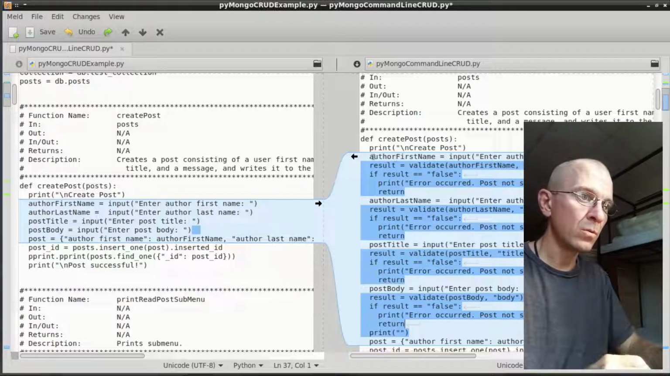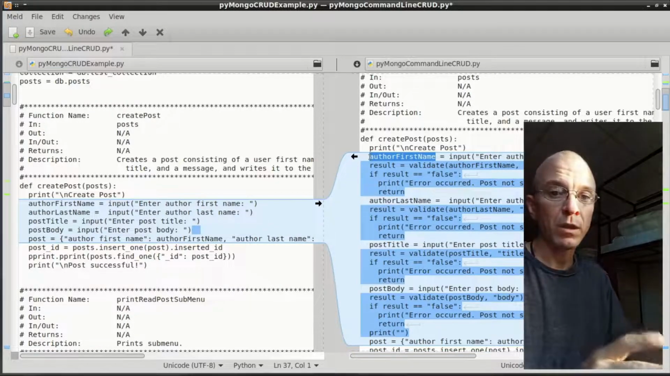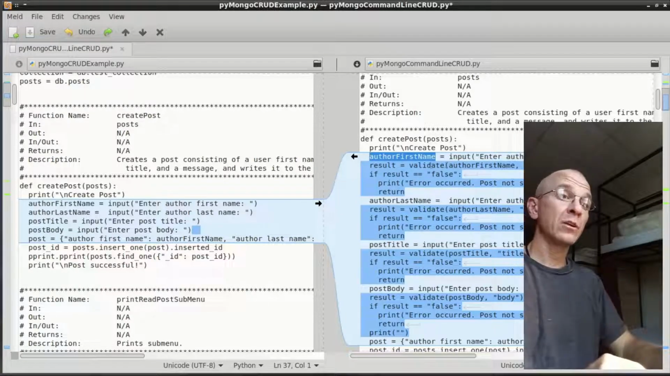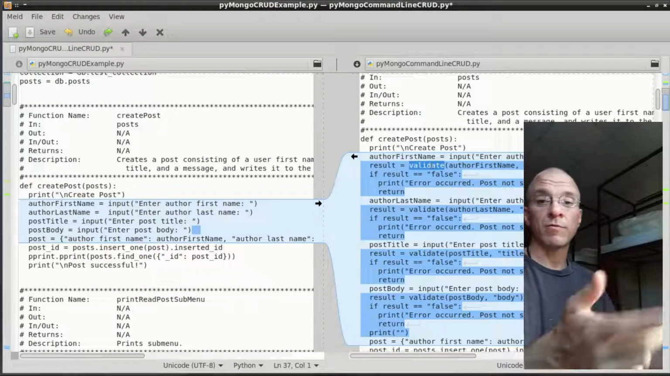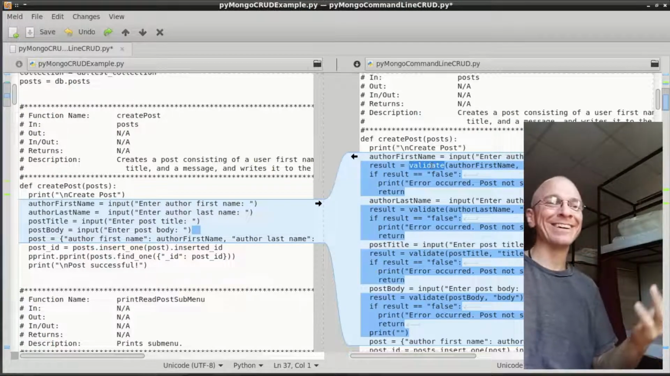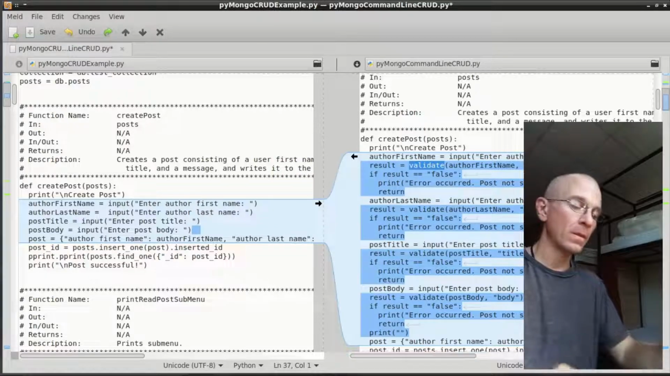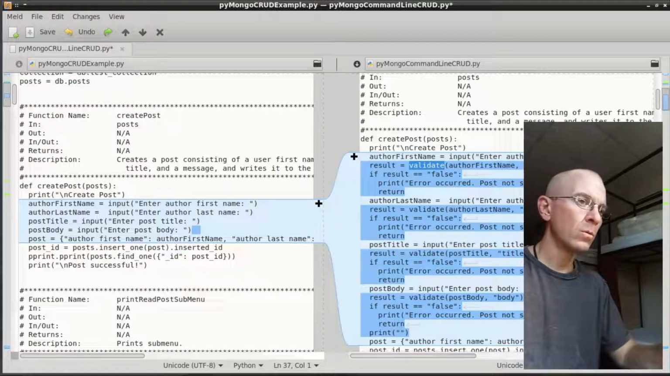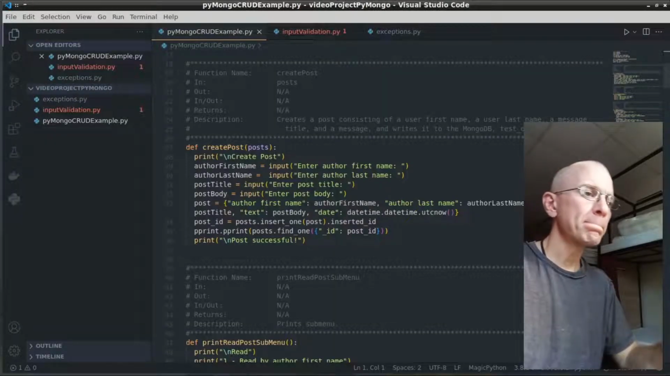So what I'm going to do is I'm going to get the author first name, same way as usual. And I'm just going to call this function validate. See, I validate first name, that's it. And then it returns true or false. So there's one of those instances where I'm returning a Boolean, all right? So if result is false, print error occurred, post not successful. And then I just do that for each of these. So yeah, let's just run with that.